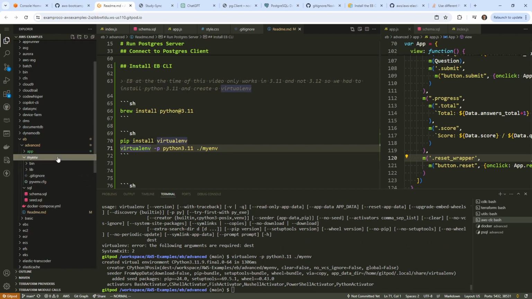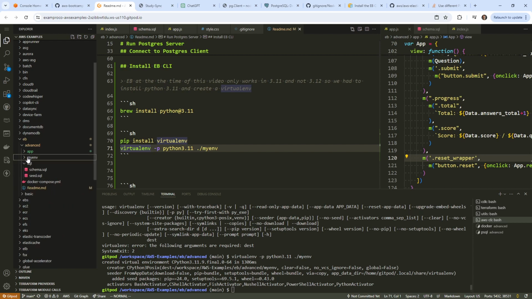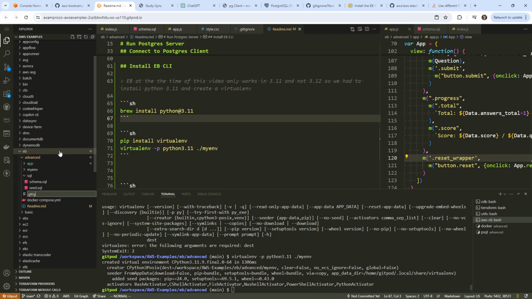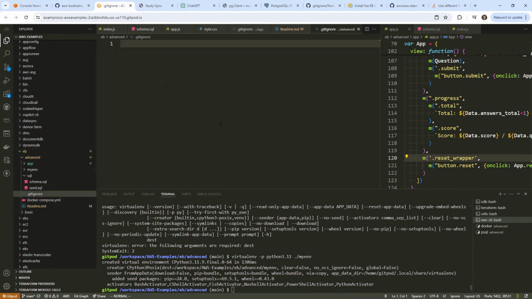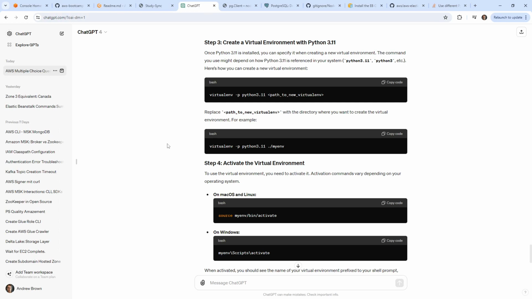And it literally creates this directory here. The one thing I don't know is whether I need to have this in the, anyway, we'll have that here for now. That's totally fine. I want to ignore this myenv directory, just so that we don't have a big old mess here. But now we have this myenv. Okay, great.